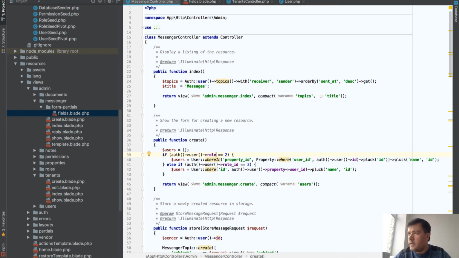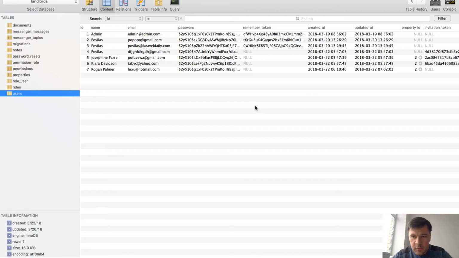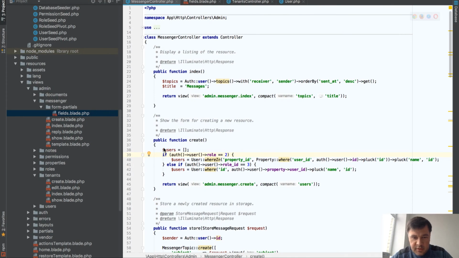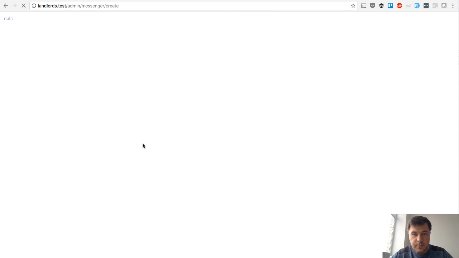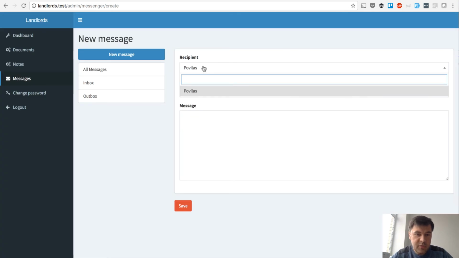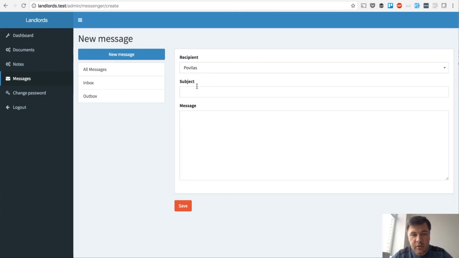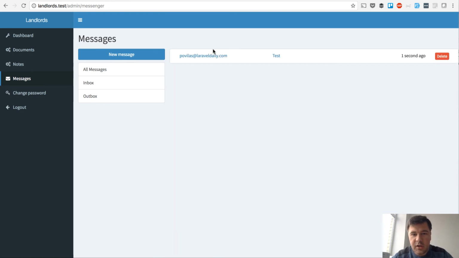How to query that the fastest way? It's actually even easier. So if my property ID is not set, then it's not a tenant. If not property ID, else. That's it. So that's all. Yep, right. So I get one recipient, which is landlord, and I get the subject and test some message. Let's try it out in action.